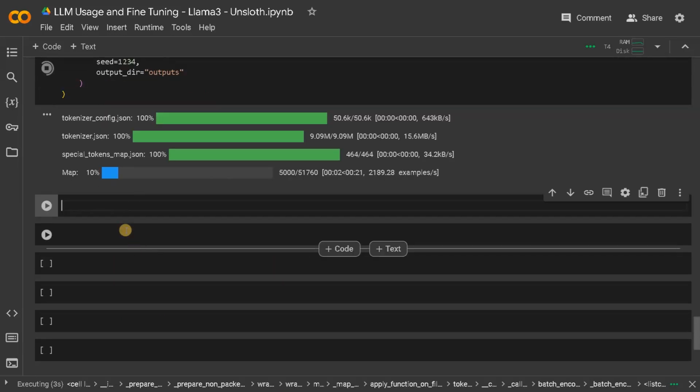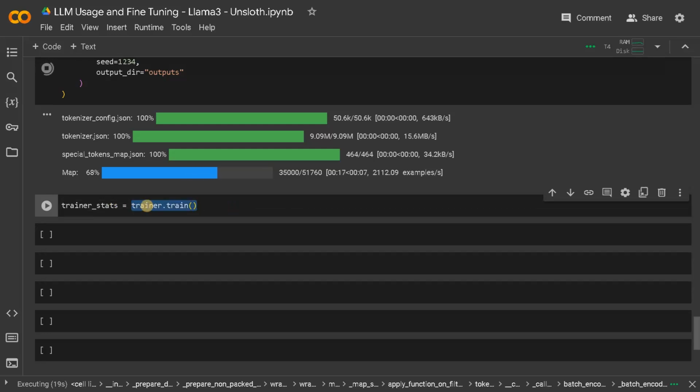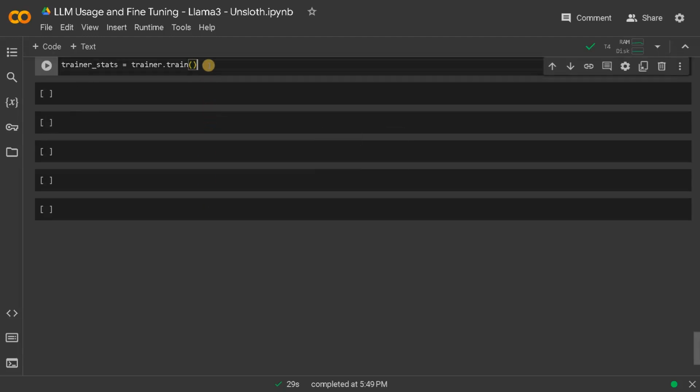So it's just mapping everything, and after that trainer stats equals trainer dot train. You can also do trainer dot train, but it won't store the stats if you want to visualize it in the form of a graph. That's why I'm using this. Let this complete. Okay, this is completed. After that, let's start the training.